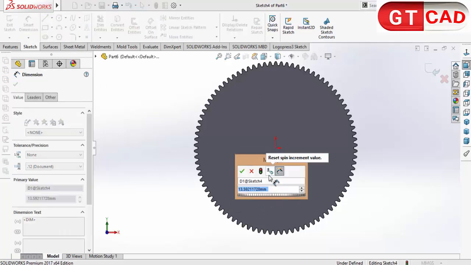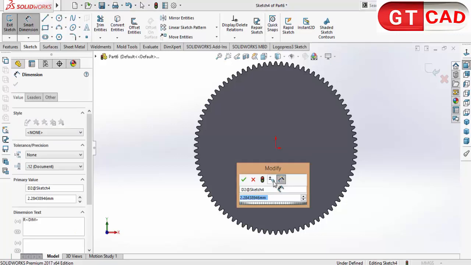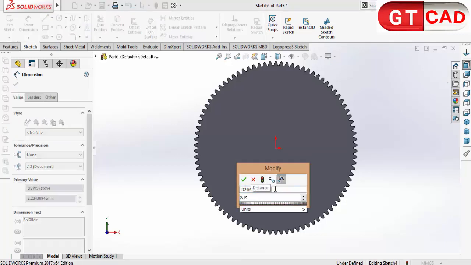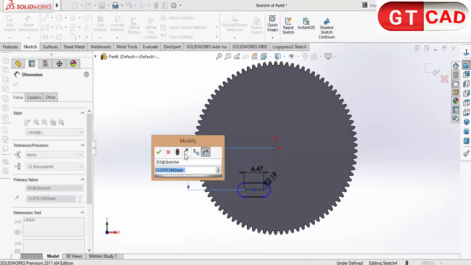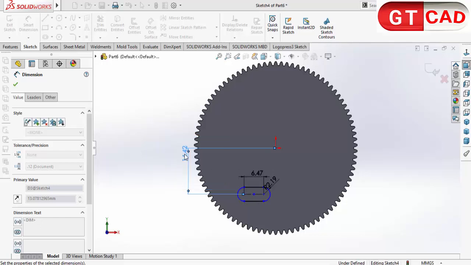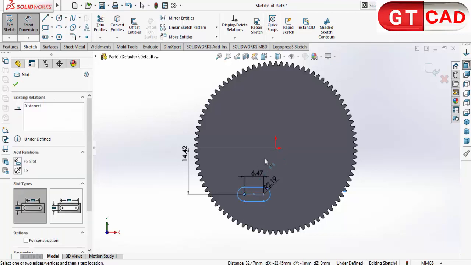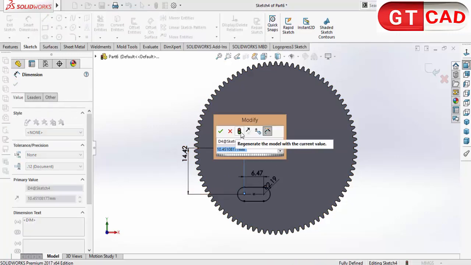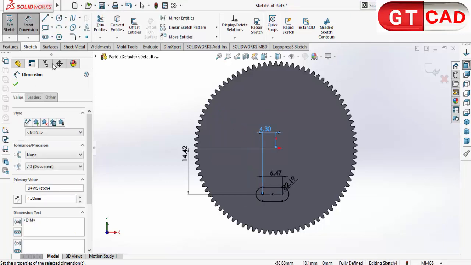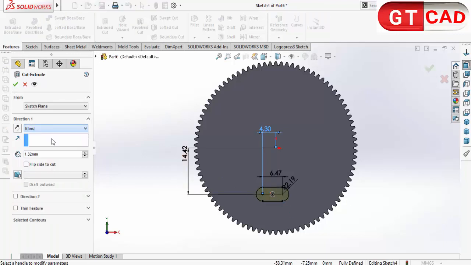The center distance is 6.47. The radius is 2.19. About the origin, we have the height is 14.42. And here, about the X axis, we have 4.3. I can cut it through all.